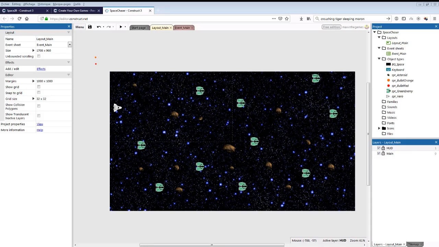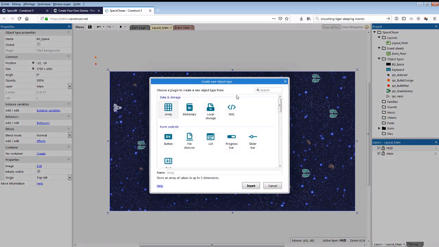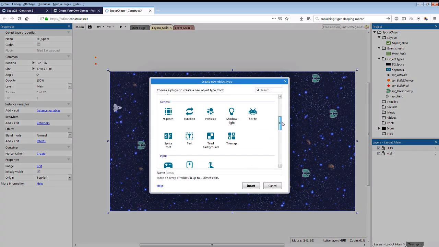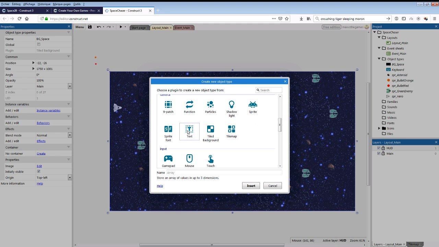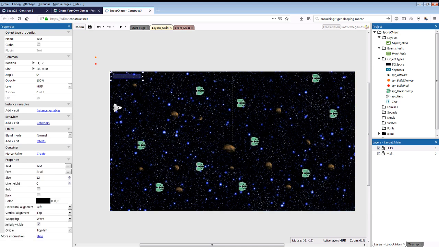Now that the layer is created, we can start putting text on it. So how do you do that? The same way we did for the sprite. You click somewhere, you insert new object, and you go down to text right here. You click on it and you say, where do you want it? Well, I want it on the top left of my screen right here.